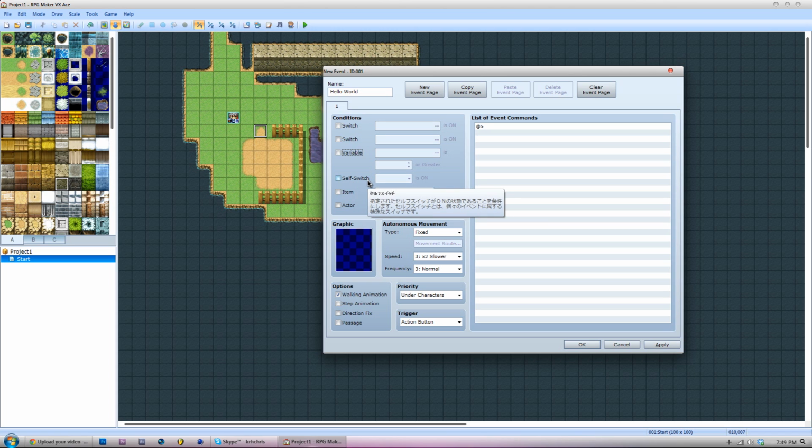Self switch. Self switch is basically A, B, C, or D, unless they added more than... Nope, yep, just A, B, C, or D. Self switches only rely on the event ID itself. Since 001 is the event ID, this is only what the self switches are going to talk to. So like at one point in your list of event commands, you want to put self switch A is on, so you can go to a new event page, and you tell it if self switch B is on, then this event page will work.